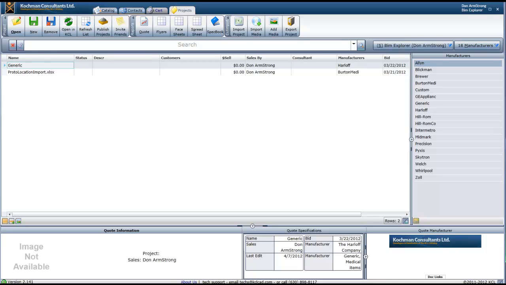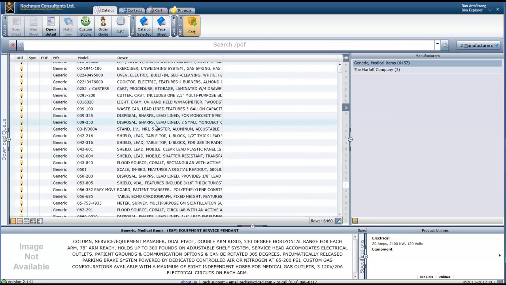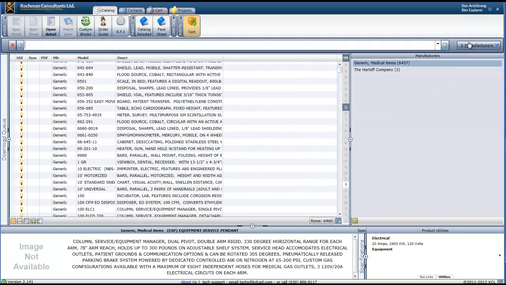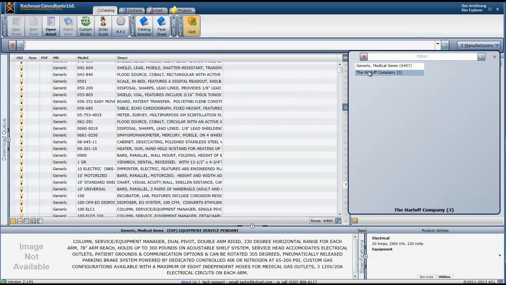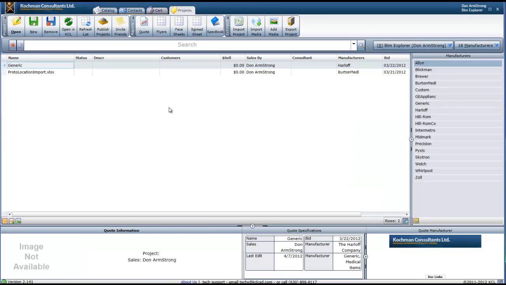Today we're working on loading some media information into a project that we've been working on. We started a project a little while ago. This is called generic. You'll notice that in our catalog we have generic items. We also have one item from Harloff, which we've been working on. Actually, two items. I won't get into the Revit symbol or the CAD symbols at the moment, but we will know that we've already loaded a project.